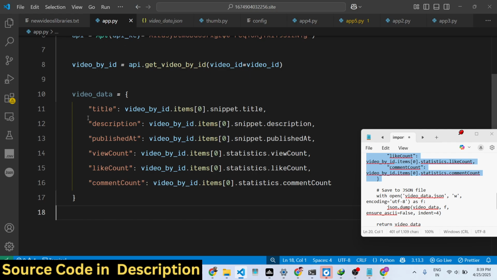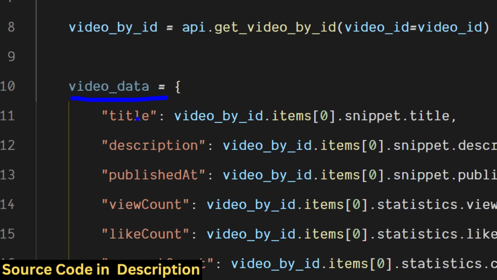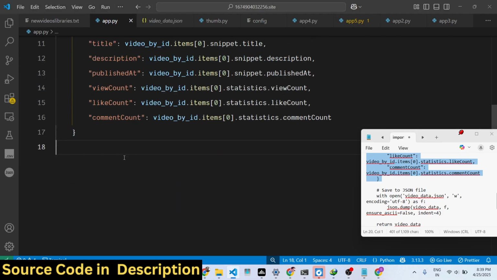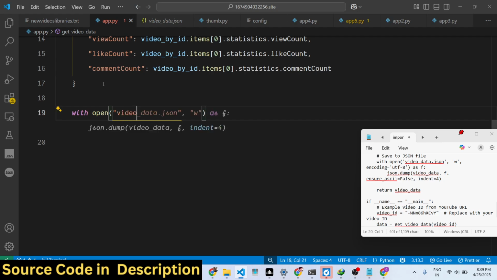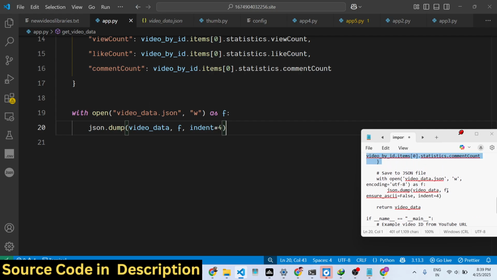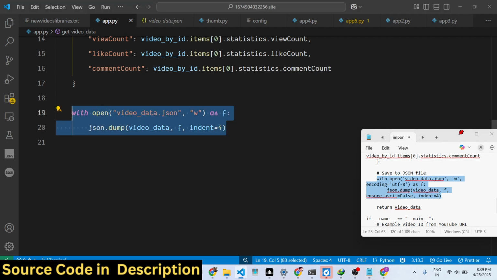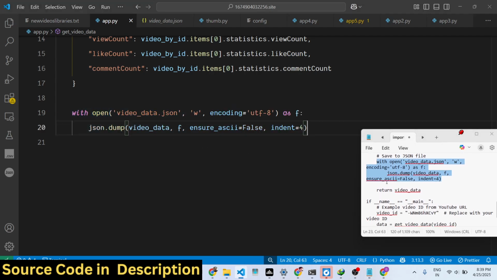So we declare this object here, video data, which contains all these properties: title, description, view count, like count, comment count. And just after that, we simply save this information into a JSON file. So let me say json dump. We dump all this information into a JSON file, and then we simply return the video data.